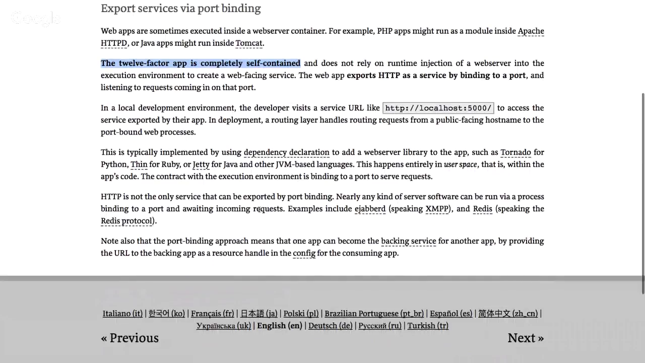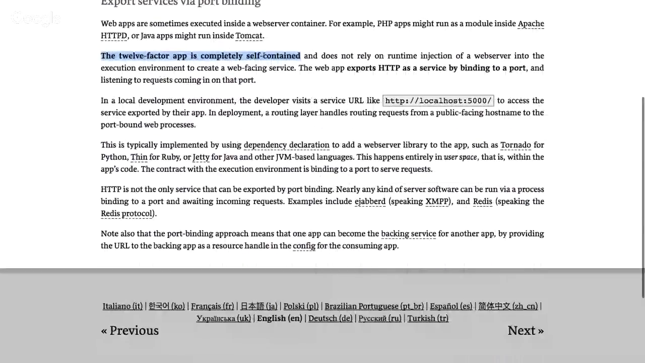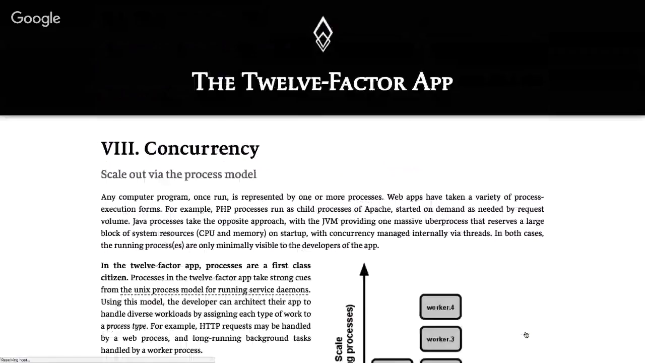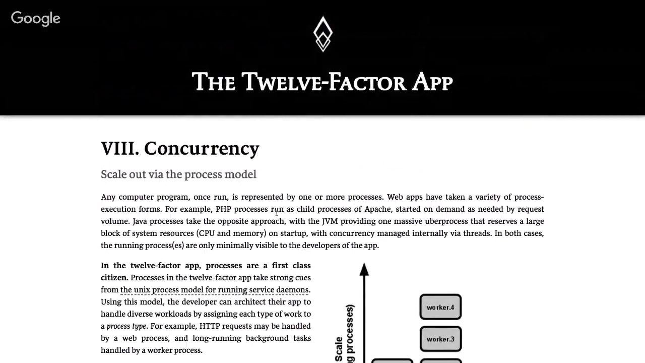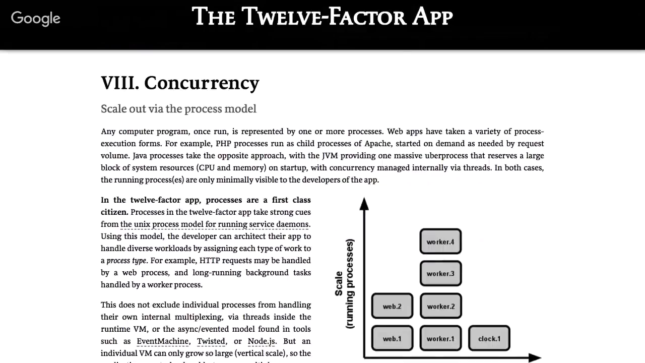Okay, so that's all we have in port binding. At a high level, again, port binding allows a 12-factor app to be self-contained, and it uses its own ports to expose its services. Let's see what's in the next section: concurrency. I'll go through concurrency in the next video. I'll stop this video for now.